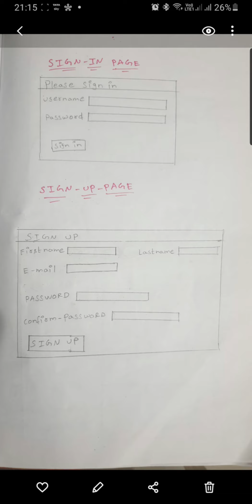So this is my sign-in page where username and password can be written, and it's my sign up page where first name and last name, your email, and password will be written and confirmed again, and it's the sign up page.